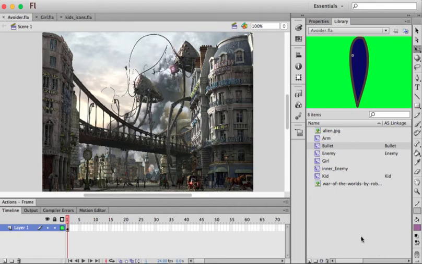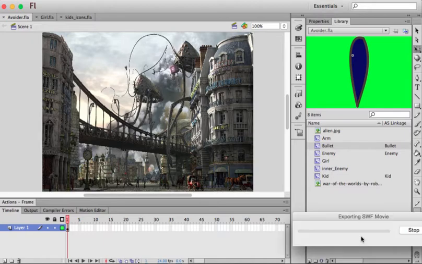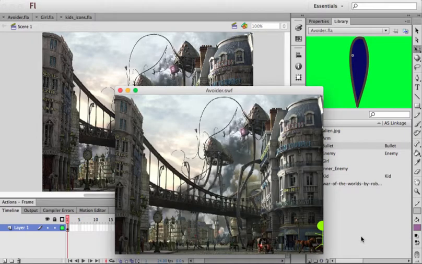So in this series, we're going to go over how to create an avoidance game. Here's an example of an avoidance game. You have a player that's at the bottom of the screen, and you're able to move that player back and forth.